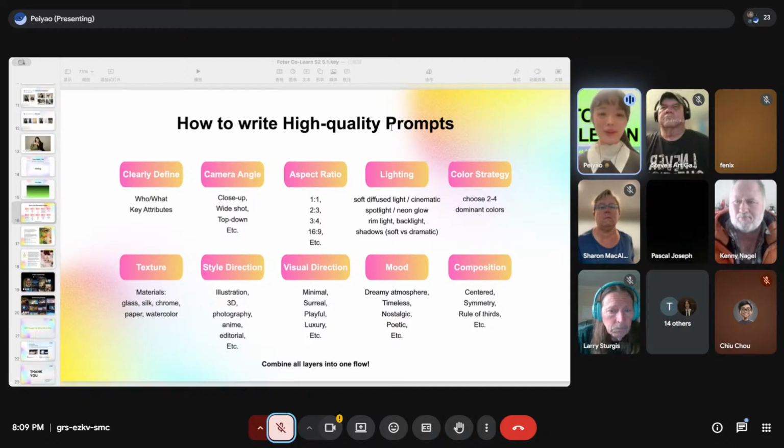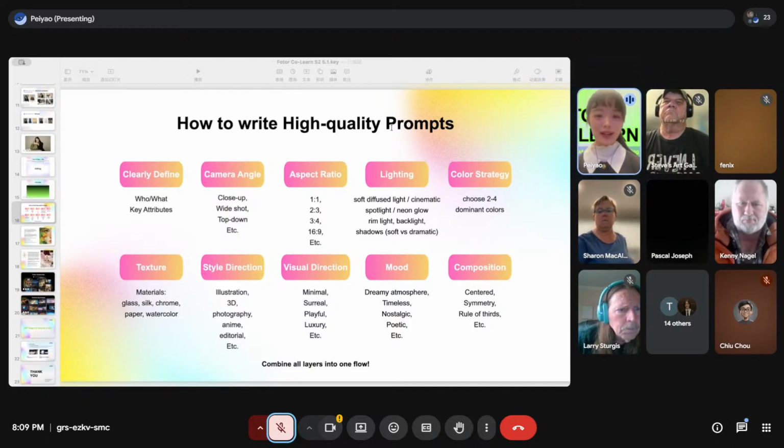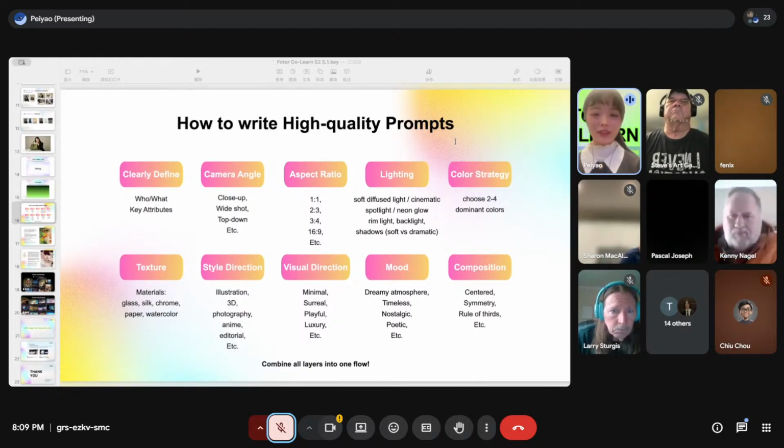All right, and now we are getting into one of the most important parts of today: how to write high-quality prompts. Honestly, AI is powerful, but the output is only as good as what you tell it. So instead of thinking of a prompt as just a sentence, I think of it as creative direction, which means you are not just typing, you are directing the image. So let's walk through them.